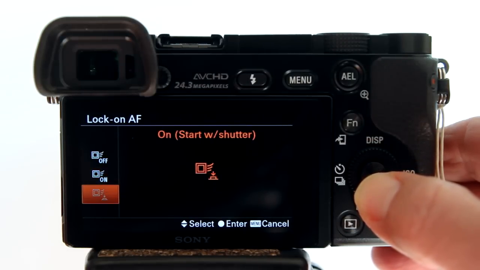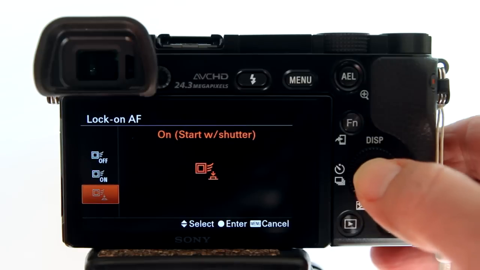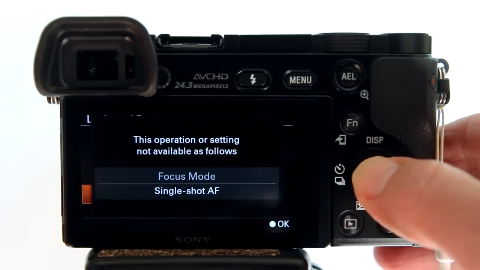shutter is grayed out, and if you try to select it, you will get this message. This operation or setting not available, and it will tell you why. In this case, not available for focus mode of single shot AF. I'm going to cover how to use lock-on AF with the shutter later in the video.